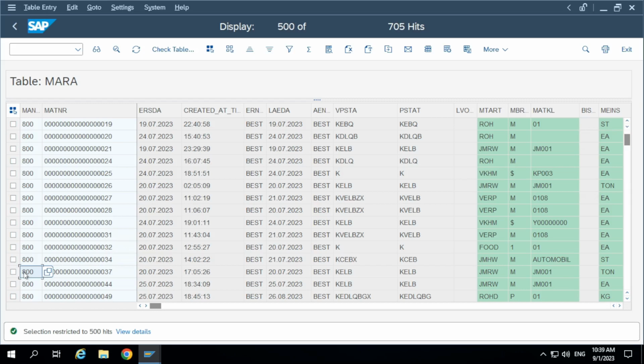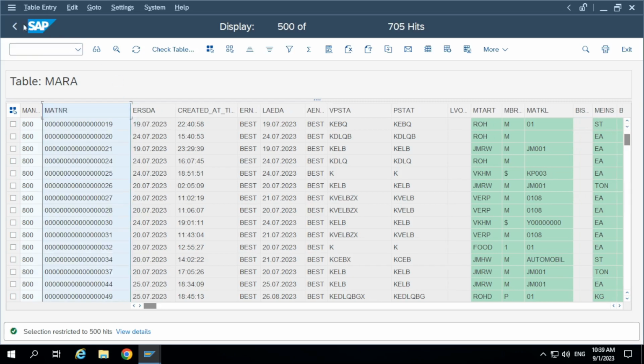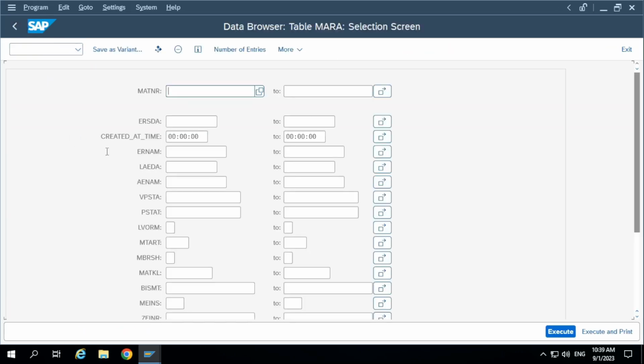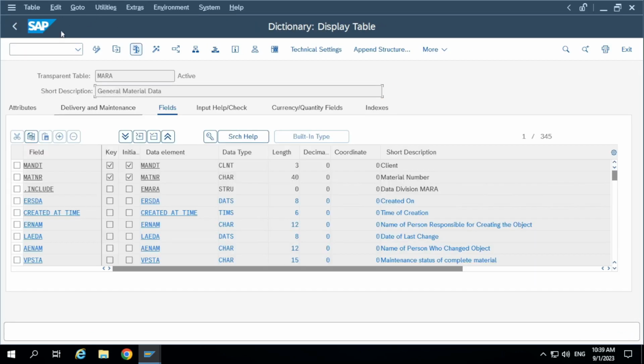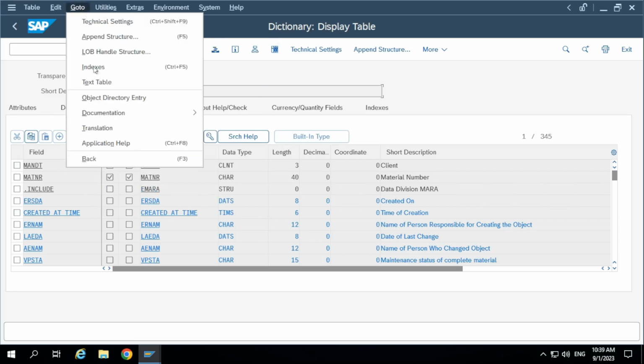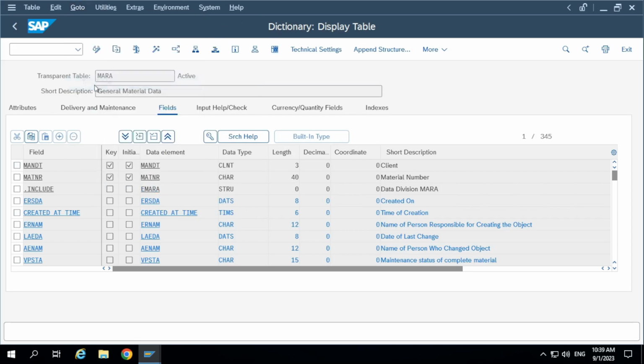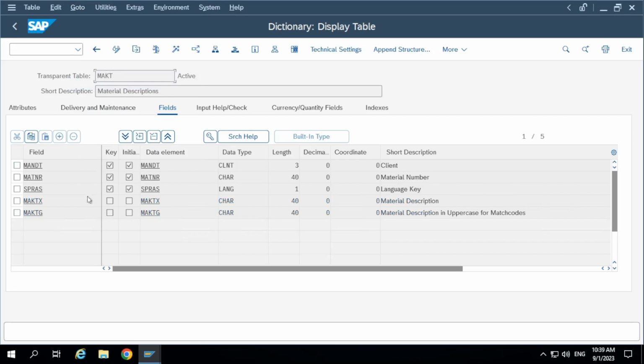Okay. Do we maintain the material name here? Here we have only the number. But where do we maintain the name, the description of the material? For that we have a concept called text tables. When you go to the master table, you can see here, go to text table. This is the text table for the MARA table, MAKT. MAKT is the text table for material master data.